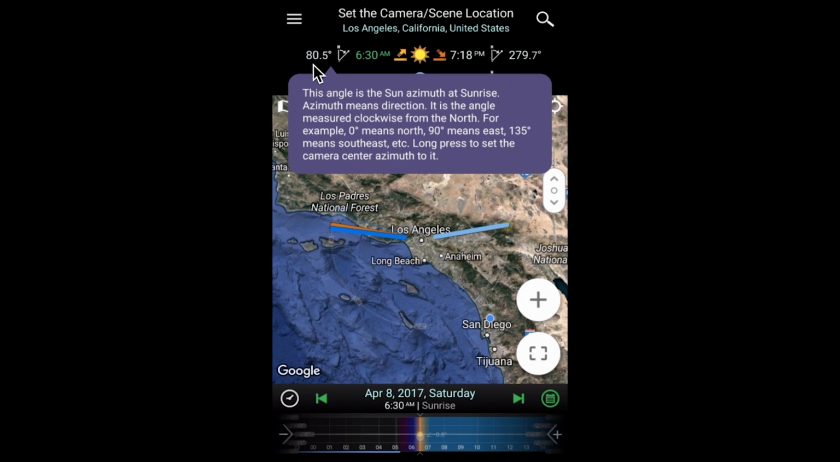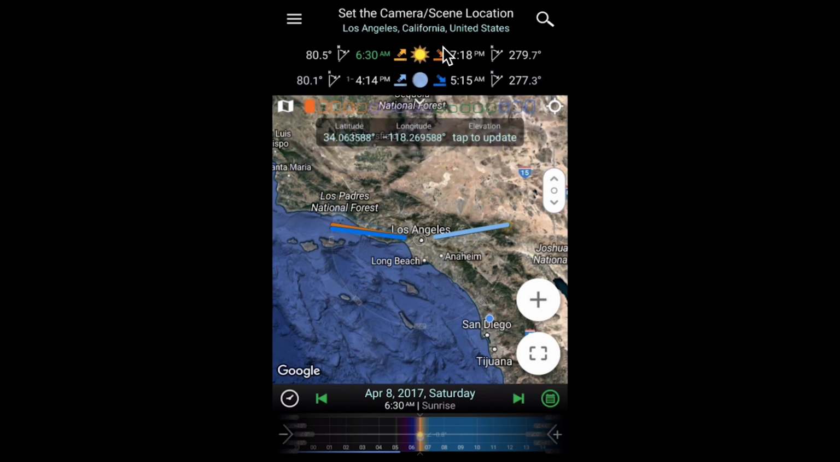You can tap on this one as well. It tells you that's the sun azimuth. Azimuth is the direction. It's an angle measured from the north. North is 0, clockwise. So east is 90 degrees, south is 180 degrees, and so on. And that's the sun azimuth during the sunrise. And you can tap any one of them.